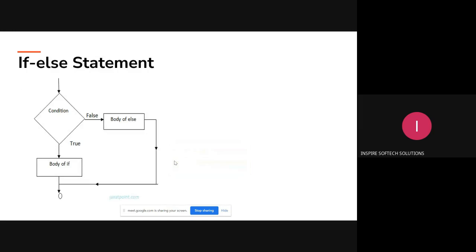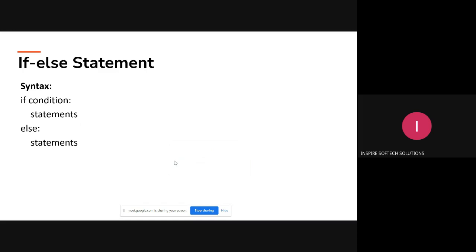Next, we'll go with the next topic, if else. So what is if else? If this is working, I'll go for this. In if else, I'll go with the option. Two options will be there. So now, if my condition is true, I'll execute the statement here. That is the first statement. Else, I'll go with the other statement.